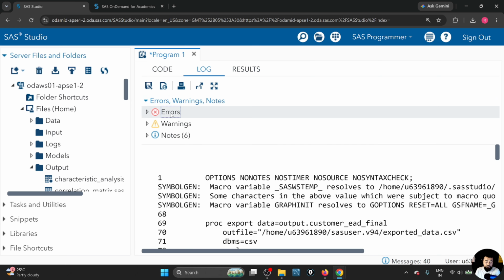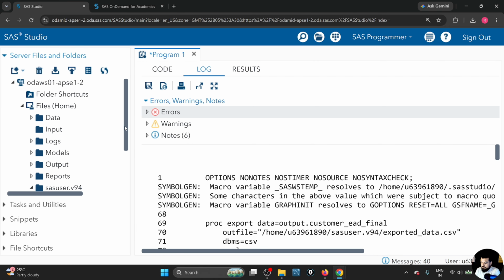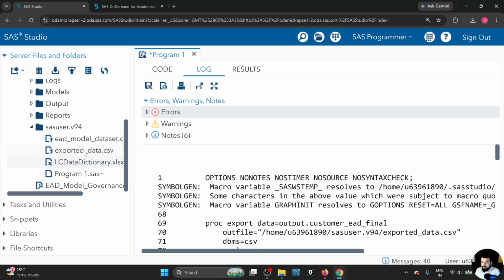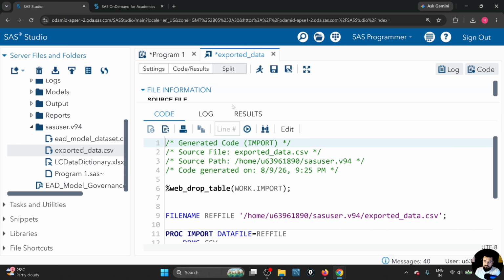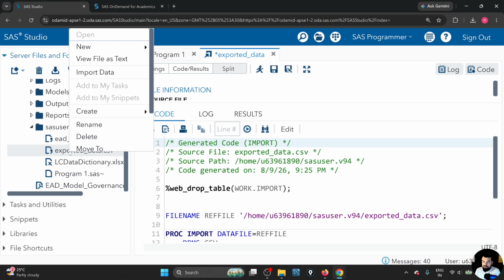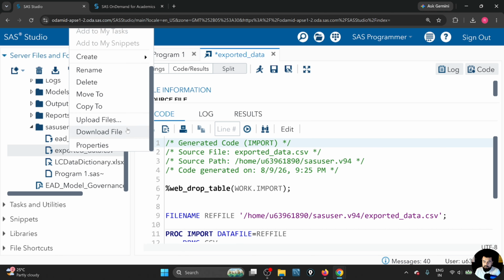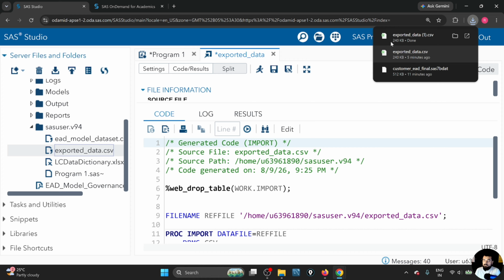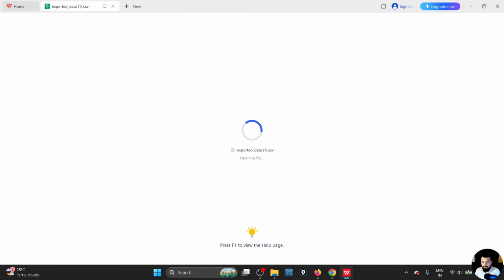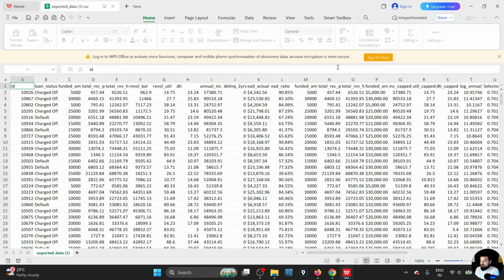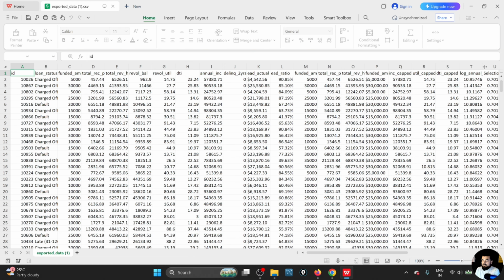Zero errors. We missed the error last time. That is something we have to always make sure of. Now we can go to the folder in SAS 9.4 and you can see exported.csv is here. Now when I click on this, this will open the code, but what you need to do is just click on this, and this pop-up window will come, and then download file. Let's open the file. So this is the output we generated.